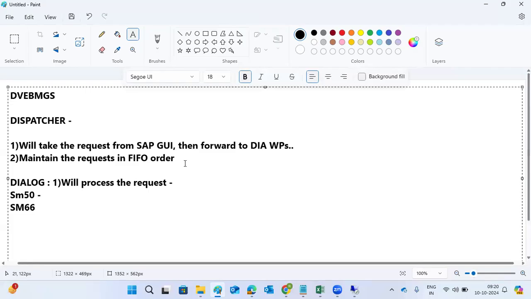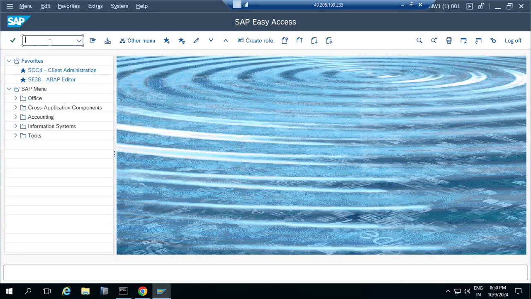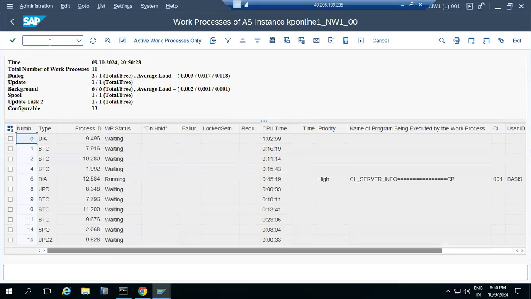SM50 is the transaction code to check the local work process overview. Local means the single application server: how many work processes are there, and what is the status of each one. If we go to SM50, here we can see the work process status and everything. Currently dialogs are 2, backgrounds are 6, update is 1. Here you can see the work process status.